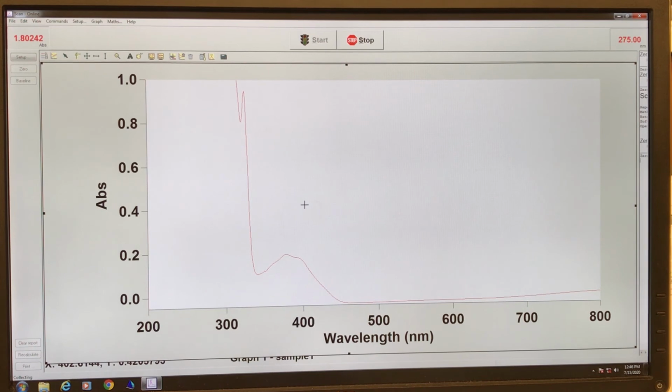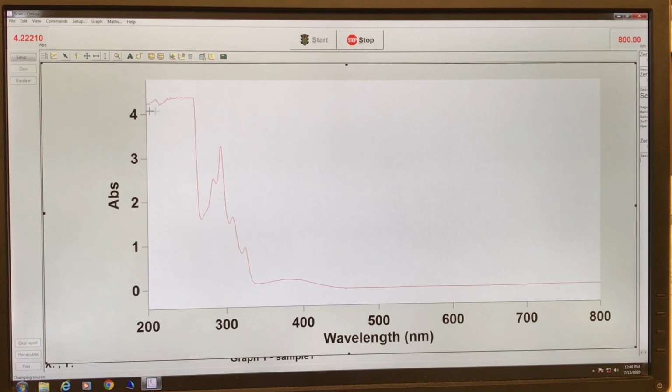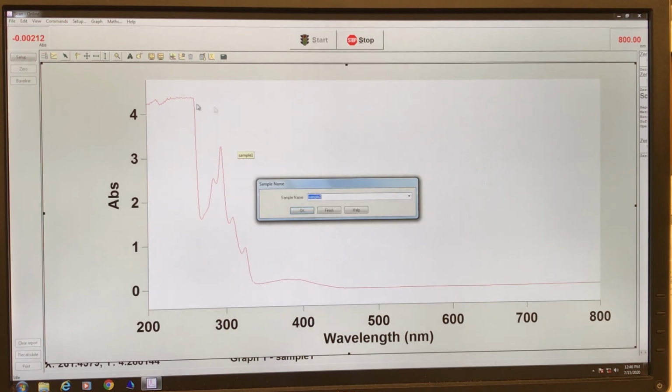So this is what I expect to see with this sample. There's sort of a weak band here. We can auto scale this. This is going to max out, but there is a much stronger absorption band here. And then this is the UV region that just maxes out.